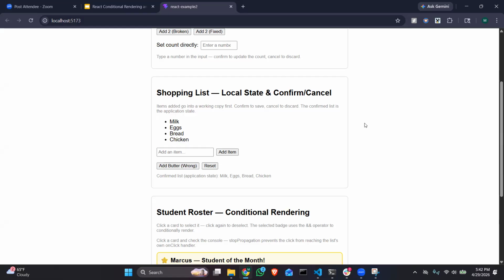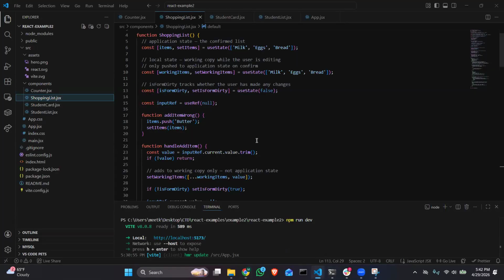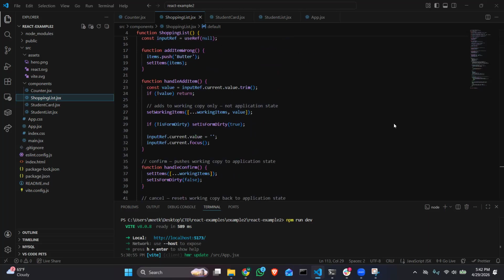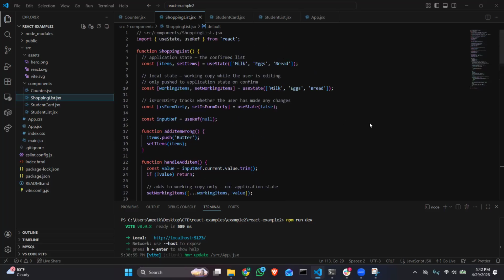So this pattern is really helpful here because it gives the user a safe place to make edits before they commit them. It also shows why React state updates should be done immutably, because when we add a new item properly, we create a new array instead of directly mutating the old one. Now, let's take a look at this code right here, which helps us understand. So let's try to connect the behavior to what we just saw on the code line by line.